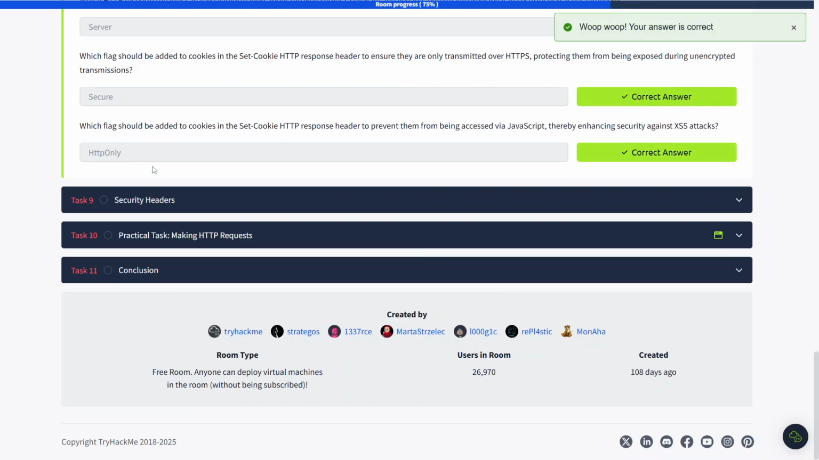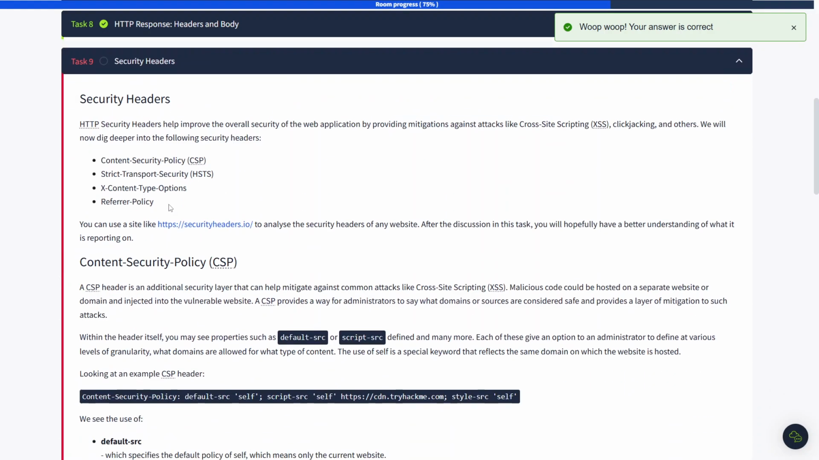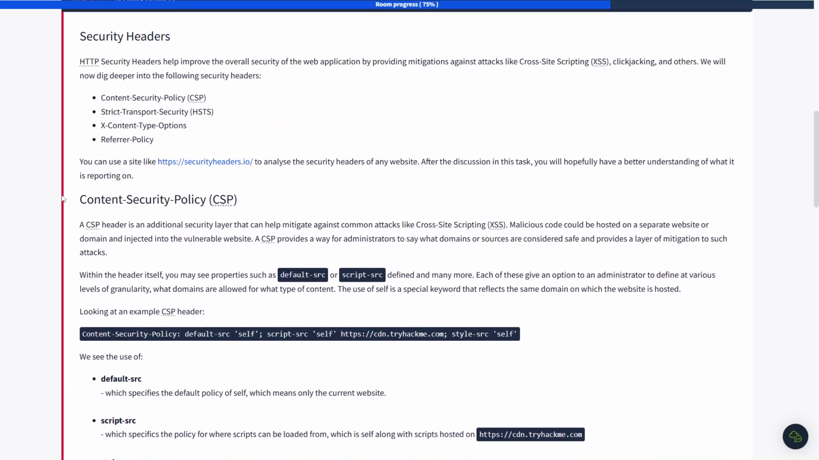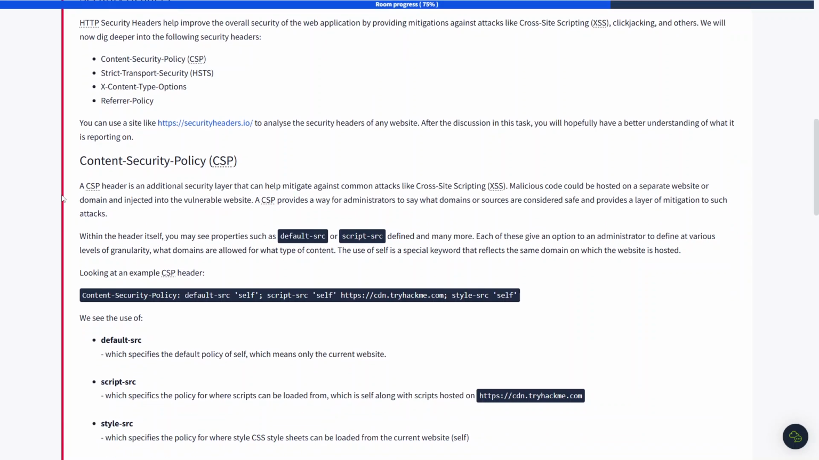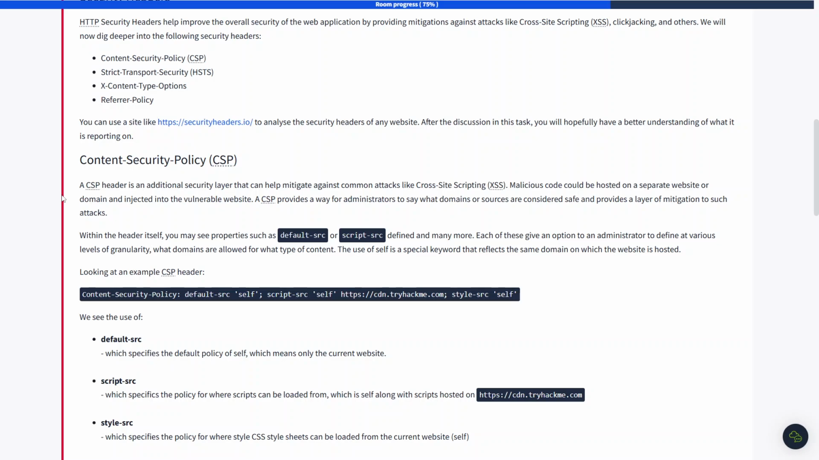Okay, now let's move on to Task 9, security headers. HTTP security headers help improve the overall security of the web application by providing mitigations against attacks like cross-site scripting, clickjacking, and others. We will now dig deeper into the security headers: Content Security Policy (CSP), Strict Transport Security (HSTS), X-Content-Type-Options, and Referrer Policy. You can use a site like securityheaders.io to analyze security headers of any website. After the discussion in this task, you will hopefully have a better understanding of what it is reporting on.